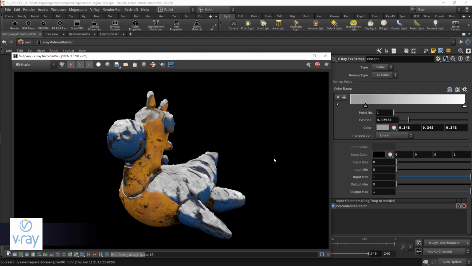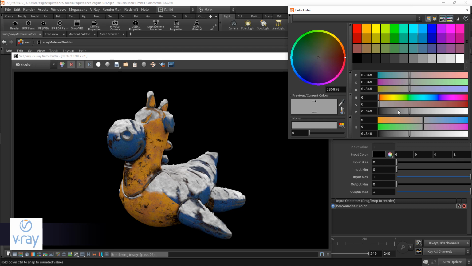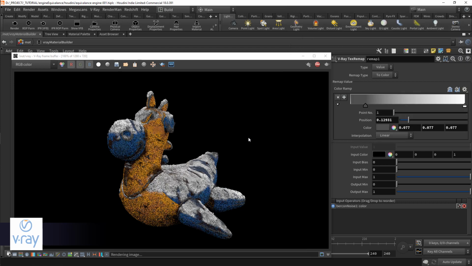Maybe I want to see more contrast, so could pretty much reduce that to something darker. Yeah, here you go, something like that.